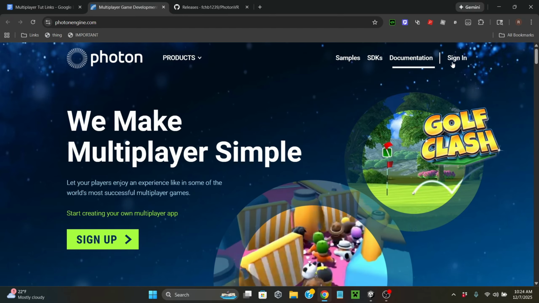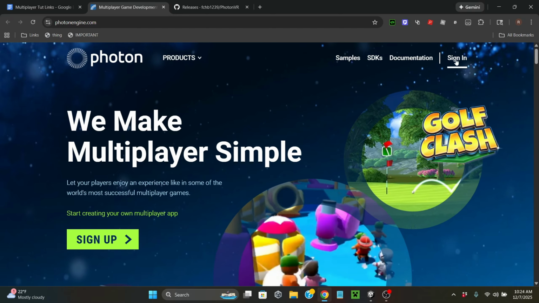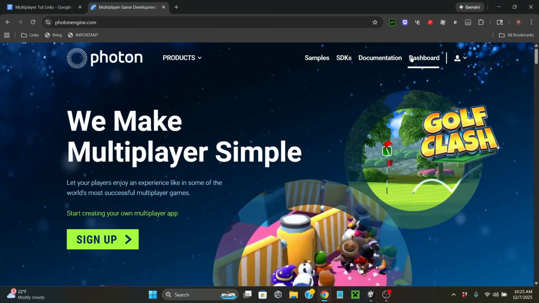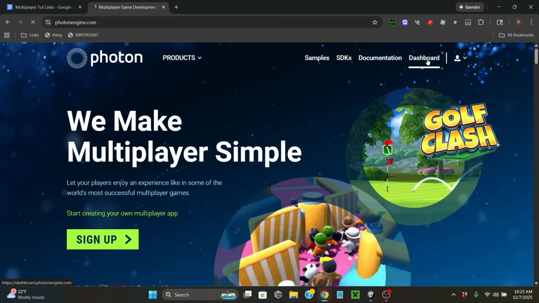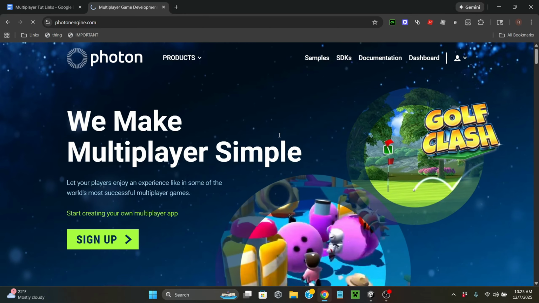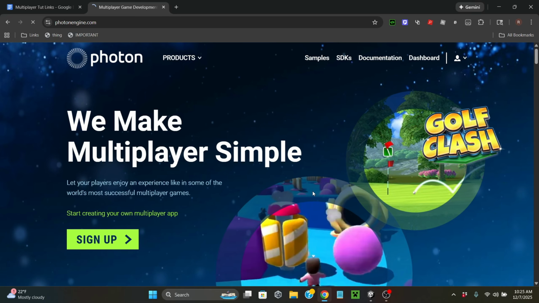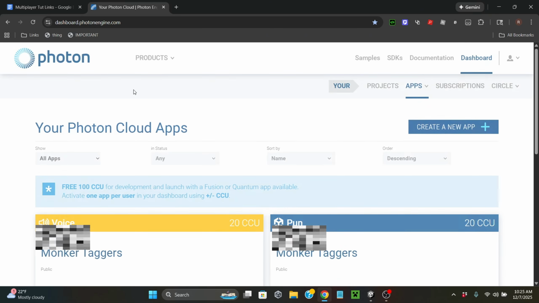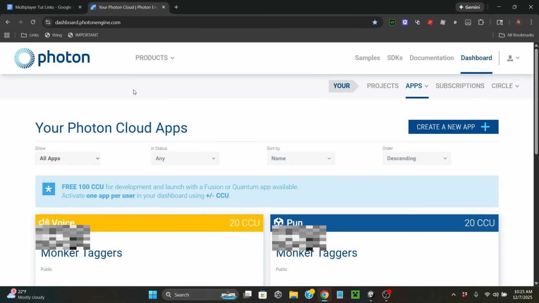So you're going to want to sign in or make an account. I'm just going to cut to when I'm done with that. All right, so once you're signed in here, go to dashboard, and it should bring you to the main area of where you're going to make your stuff.